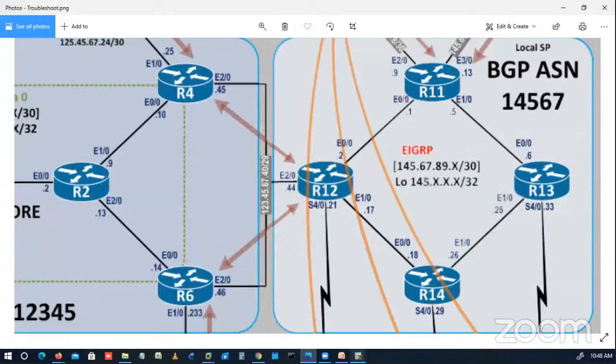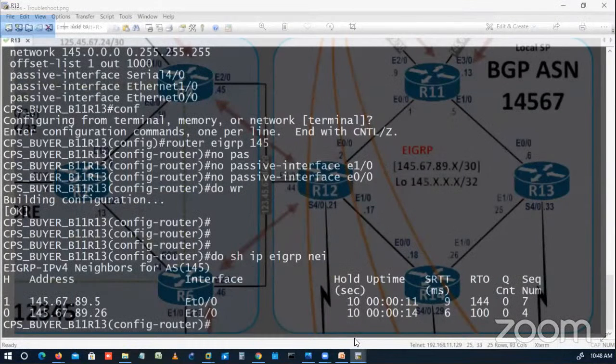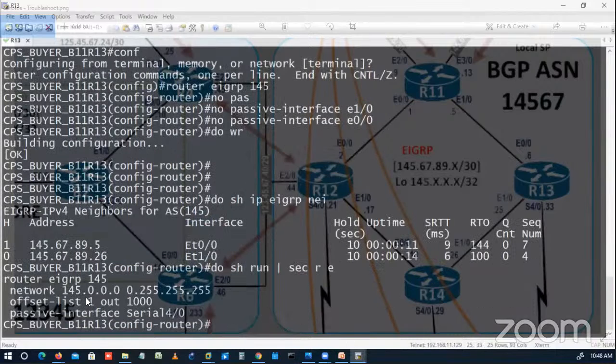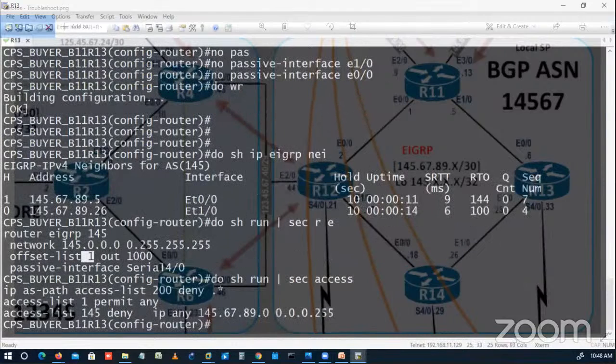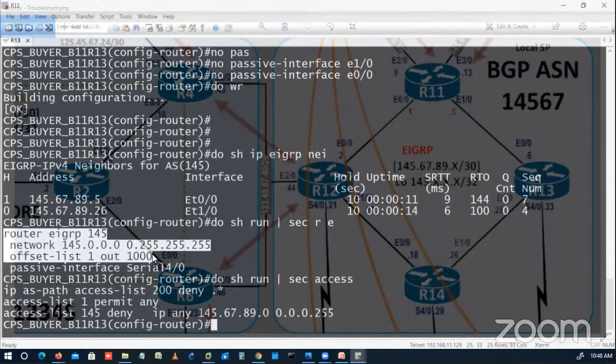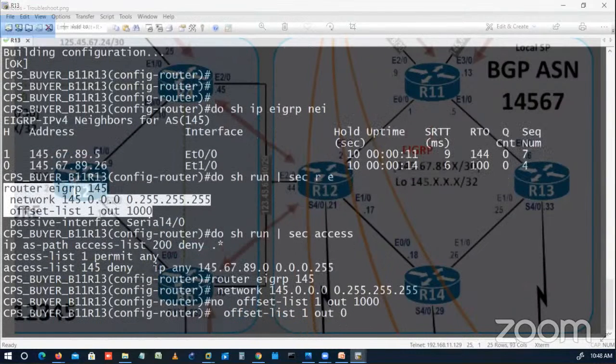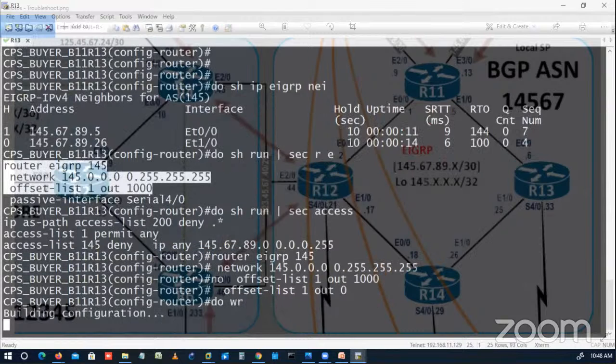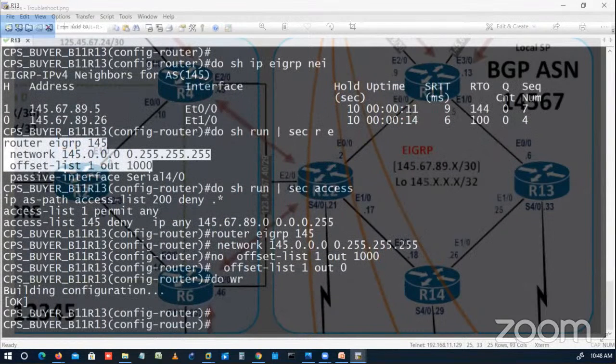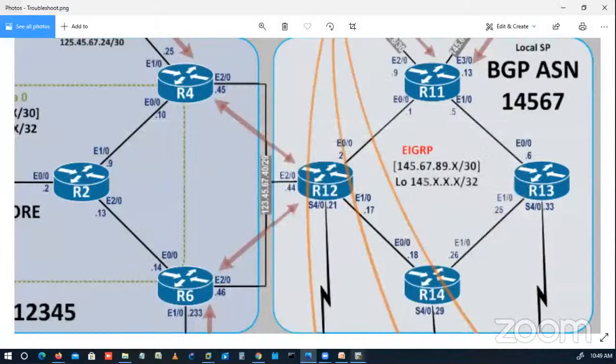Let's go to R13 and check the configuration. Do show run | section EIGRP. We have offset list 1 here. So let's verify what we have in this offset list. Again, permit any. So again, I'll just remove this statement, I'll just say no to the statement, and we'll configure the same statement with 0. It means we are adding nothing. We have to just modify the statement. Okay, cool. Now let's go back to R14 finally.